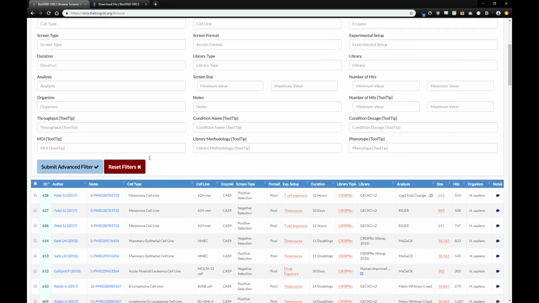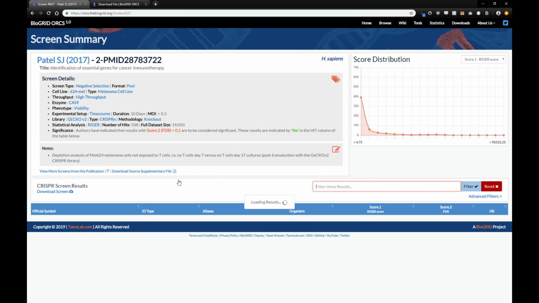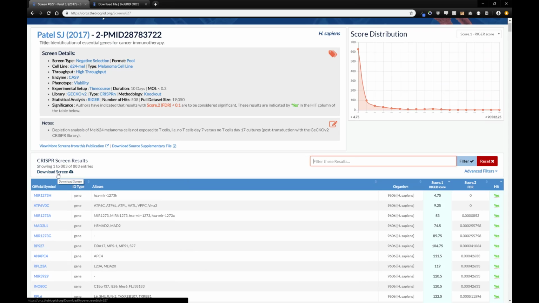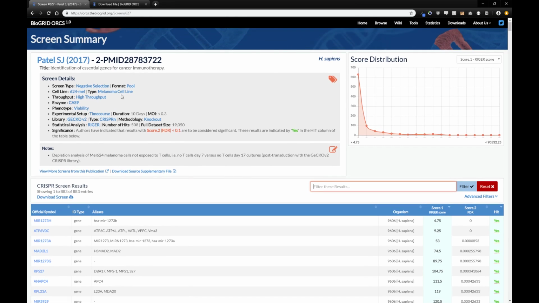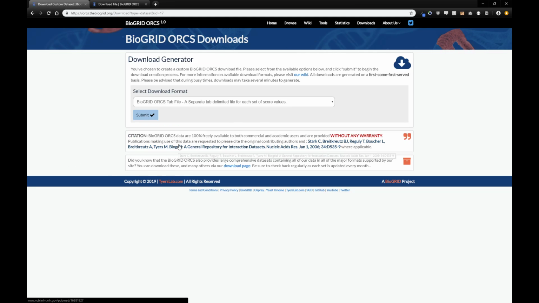And at any time on any of these pages, so let's say we go to here and we go to view this individual screen again, you can also download the screen simply by clicking on the download screen button, as well as if you go back to a publication itself, you can download all the screens involved in a single publication. So let's say we want to download all 3 of these screens. You can click on download publication screens.